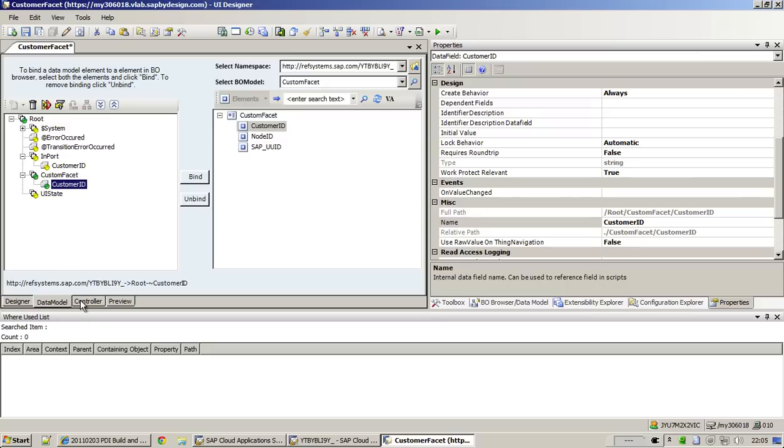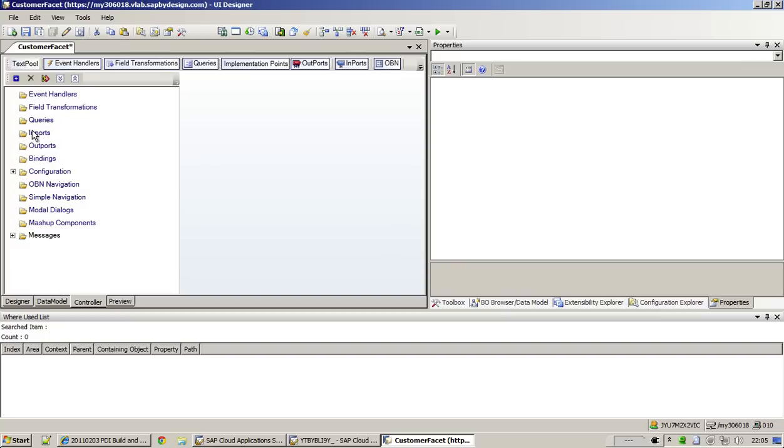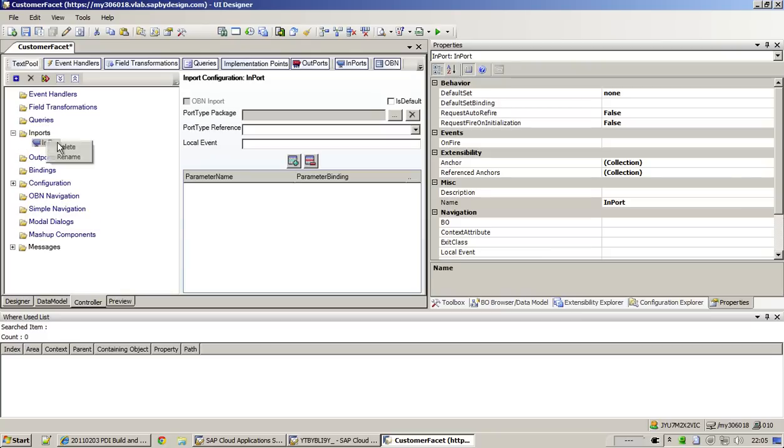The next step we need is, in the controller we need an import. Technically we later want to have this facet displayed within a customer, within an account, and the account has an output providing the account ID, and we are taking this account ID and we need an import to take this account ID. So that's what we create here.